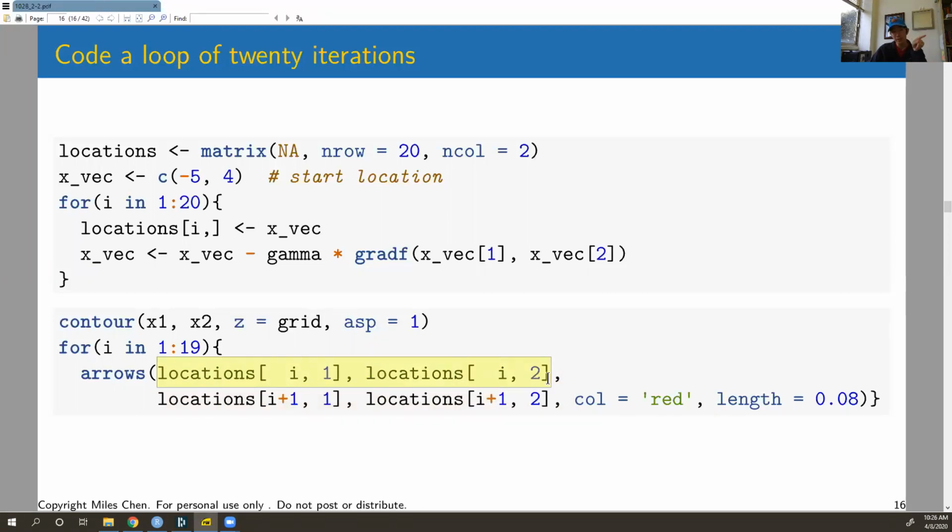Look at the first and second columns in row 1. That's going to be your x1, x2 coordinates, and then the end point of the arrow is going to go to row 2. Okay, and then at the second iteration we start at row 2, and then the end points will be in row 3.